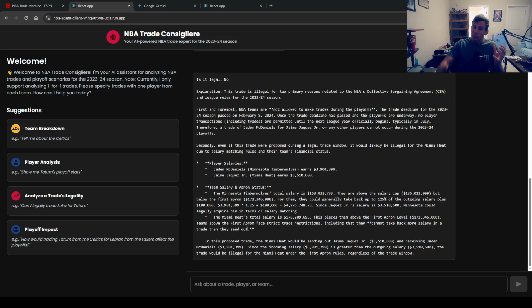Now, even though these two players have similar salaries, you can see that this is not a legal trade. And it's going to tell you exactly why that is from the CBA agreement, studying exact information from our database. So it's a trusted source and not just potentially hallucinating.